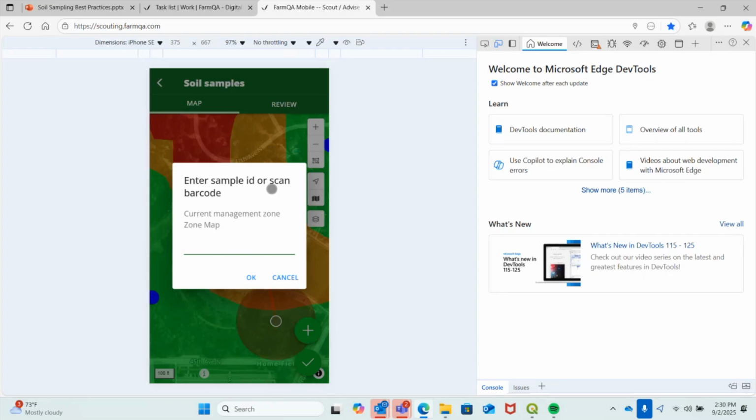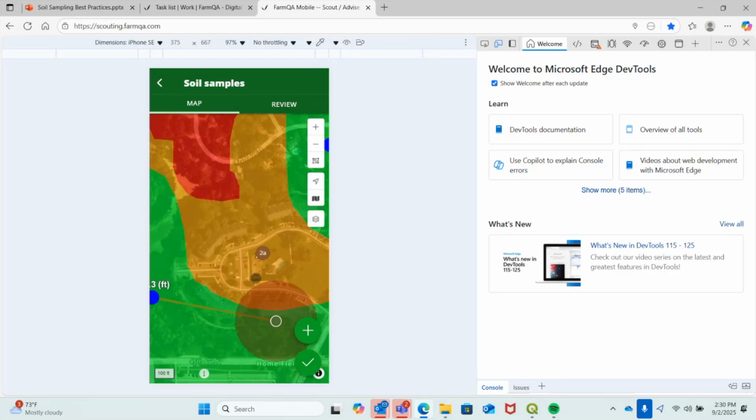So right now I'm working in zone 2. Let's say for this management zone, this is going to be point number 2A. I'm going to click OK. And now a few important things have happened. First, that point has flipped from being a blue point to a brown point, meaning that I've sampled that. And we're also able to see that reference number that I put in right there in the point.